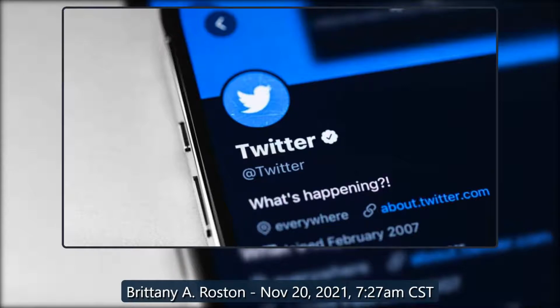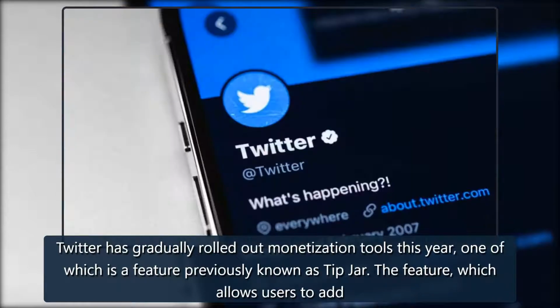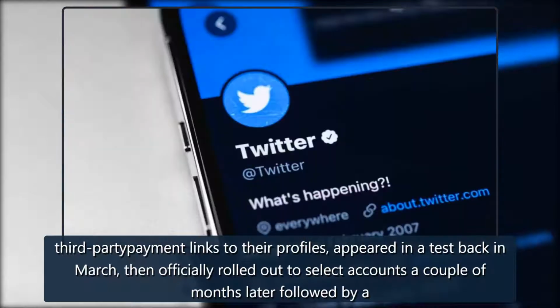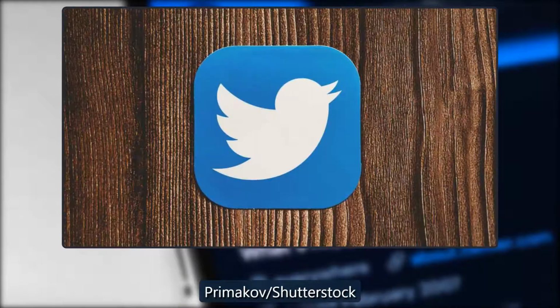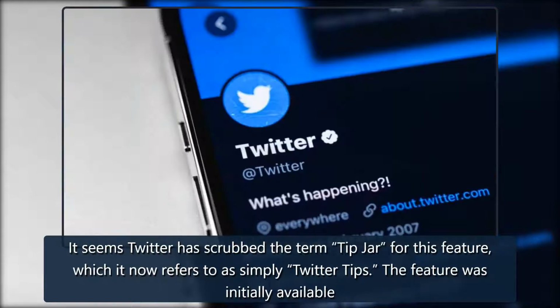Central Standard Time. Twitter has gradually rolled out monetization tools this year, one of which is a feature previously known as Tip Jar. The feature, which allows users to add third-party payment links to their profiles, appeared in a test back in March, then officially rolled out to select accounts a couple of months later, followed by a larger expansion in September. It seems Twitter has scrubbed the term Tip Jar for this feature, which it now refers to as simply Twitter Tips.